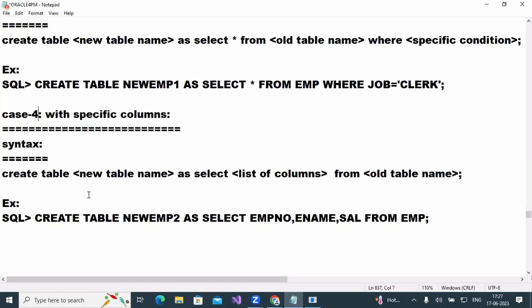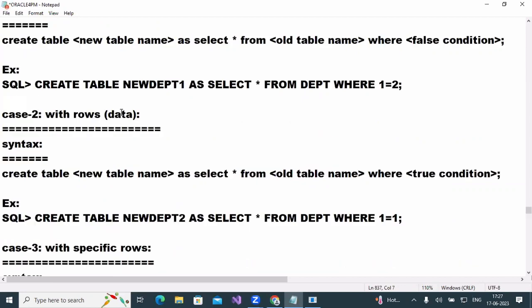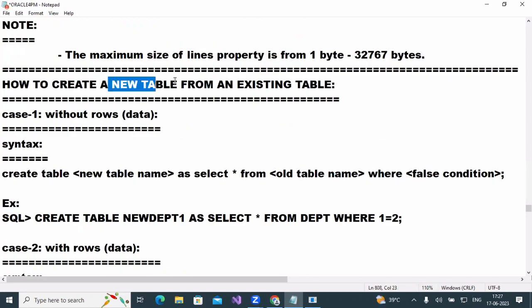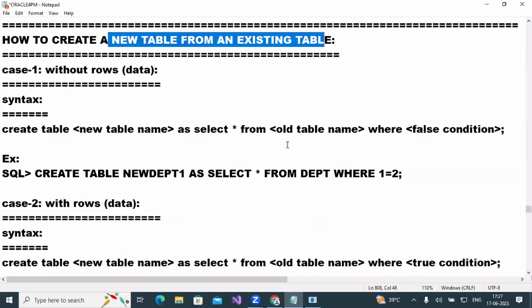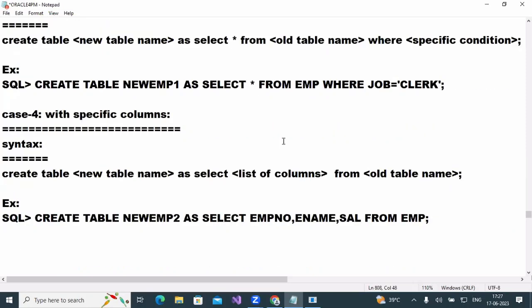Okay, right. So these are the different methods and different cases of how to create a new table from existing tables. Are you clear now? Yes. So I stop here and will continue in the Monday session. We will see some more shortcuts, and after that we will enter into some new topics. Okay? Right, yes. Thank you so much.